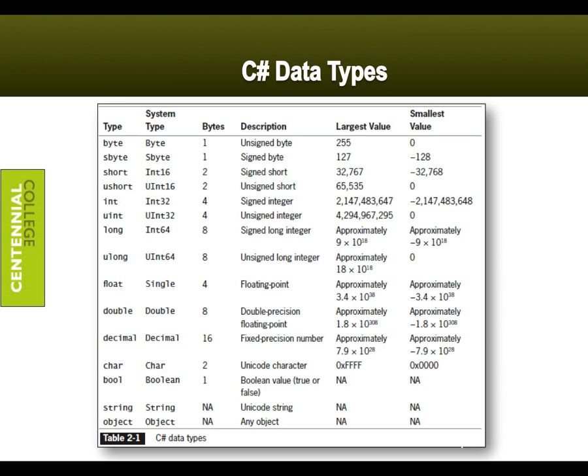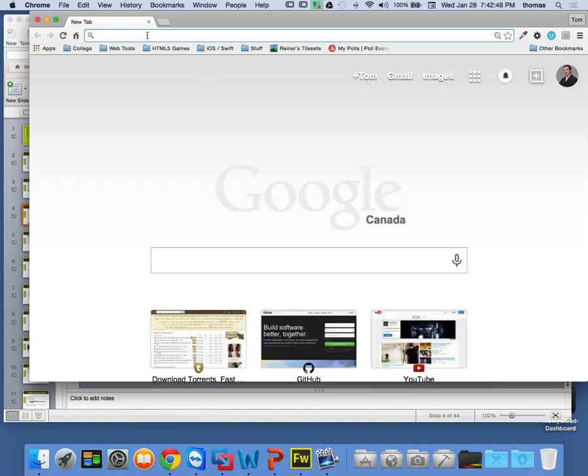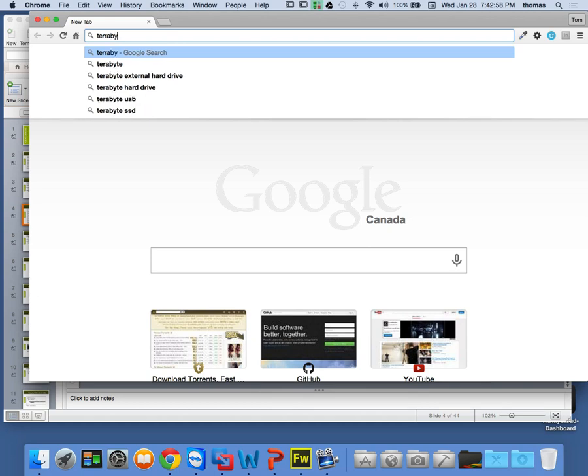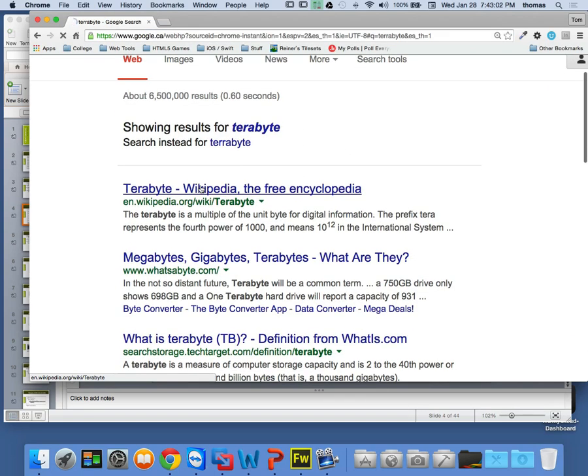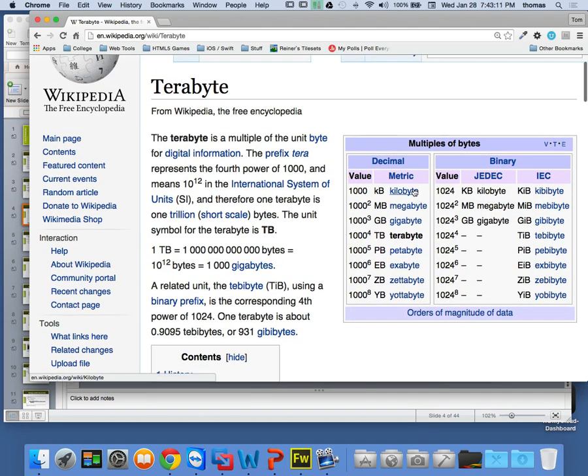And actually, if you're really curious, if I go online and look at servers, they wouldn't use a terabyte, they'd use several terabytes, probably petabytes. If I go to terabyte, to understand what that means, and if I go to Wikipedia here, megabytes, gigabytes, terabytes, what are these things? And if you notice, here's where we are. 1 kilobyte is 1,000 bytes.